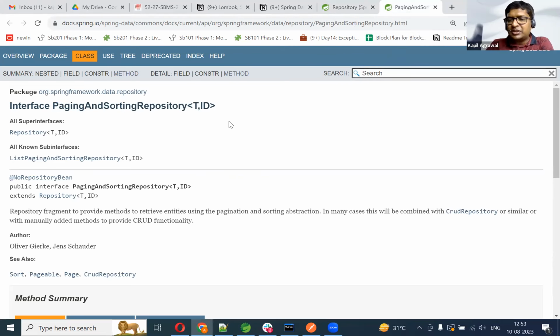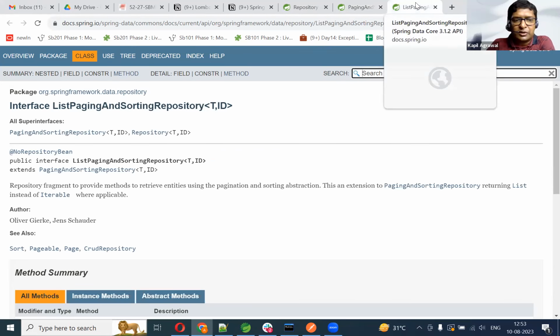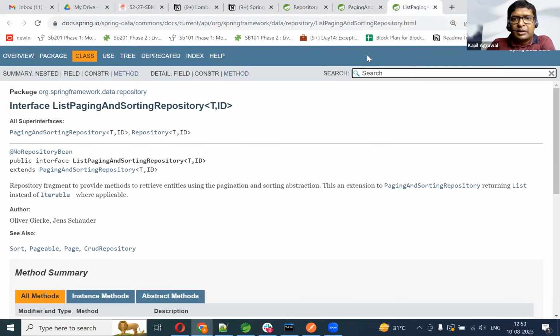And if I'm talking about the PagingAndSortingRepository, then it has one more sub interface. The name of the sub interface is called ListPagingAndSortingRepository. Is there any more sub interface available for ListPagingAndSortingRepository? The answer is no. Definitely the answer is no.